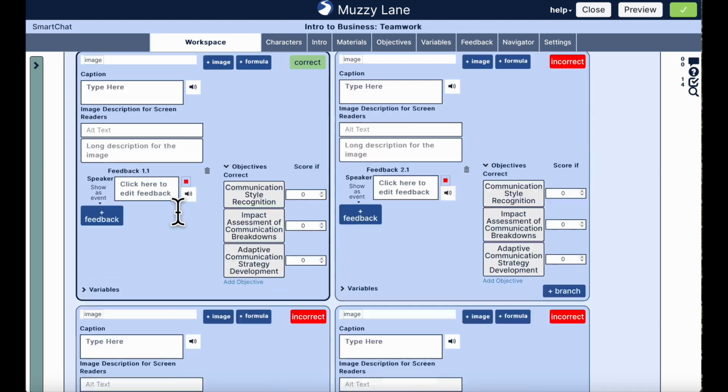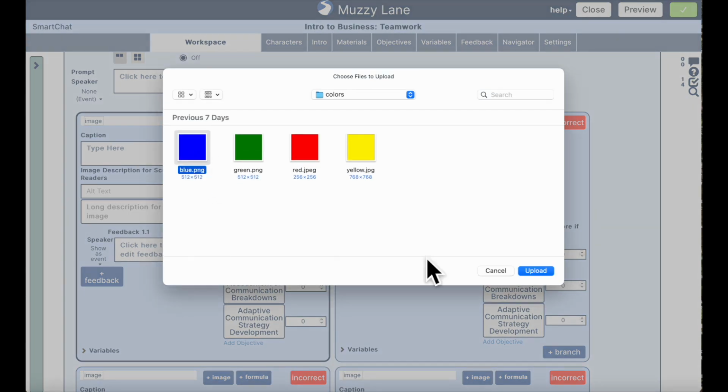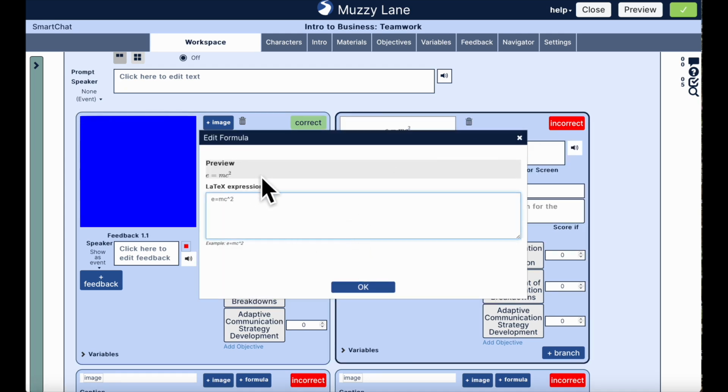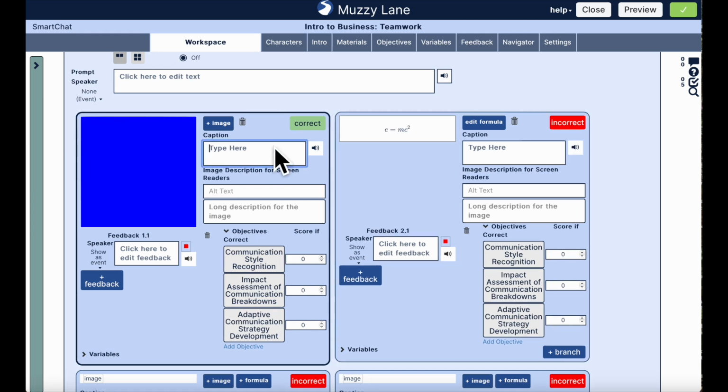To choose an image to be used as a response, click the Add Image button. To create a mathematical formula to be used for a response, or to edit an existing formula, click the Add Formula button. SmartChat reads formulas written in the LaTeX coding language, which we will be covering in detail in a separate video. Entering text into the caption field is rarely needed, and it adds student-facing plain text on a yellow background to the bottom of the image response. Entering text in the image description for screen readers field will add text that will be read to students using accessibility software or devices.